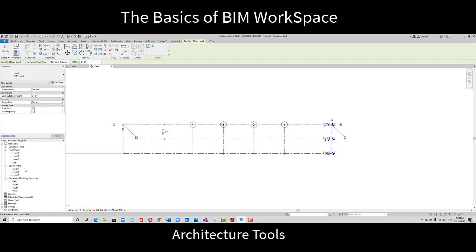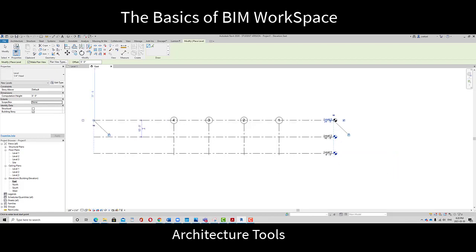You'll notice that everything updated. At times you'll get a message saying, do you want to update all of the plans? And typically we say yes. So as soon as we added a 3rd level for our floor plan in our browser, you'll notice that it also automatically added a 3rd level for our ceiling plans as well.